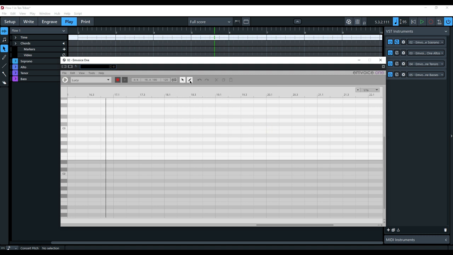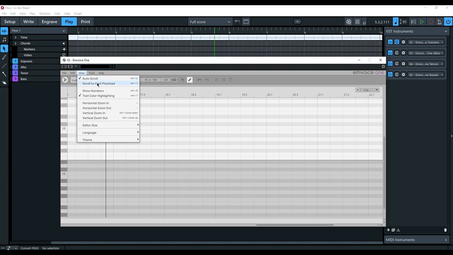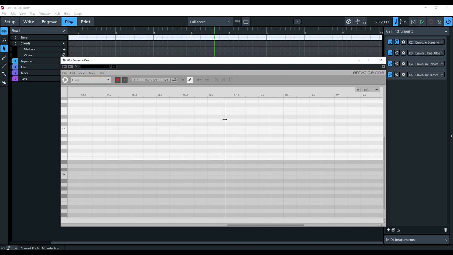There is a pencil tool, copy, paste and undo buttons, and also you can link the playback head to scroll with your notation software, which is a really useful feature because it enables Dorico and Emvoice One to stay in sync at all times.